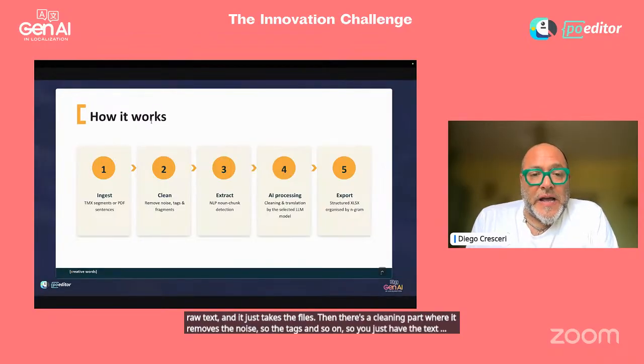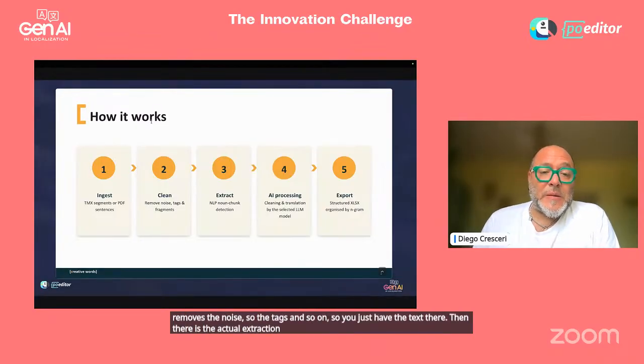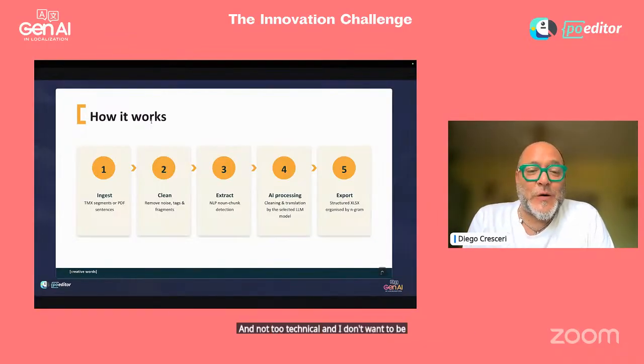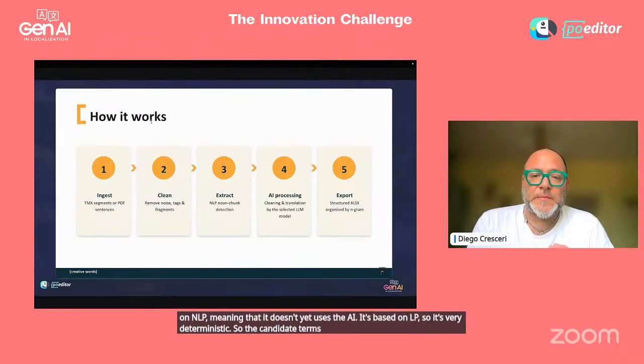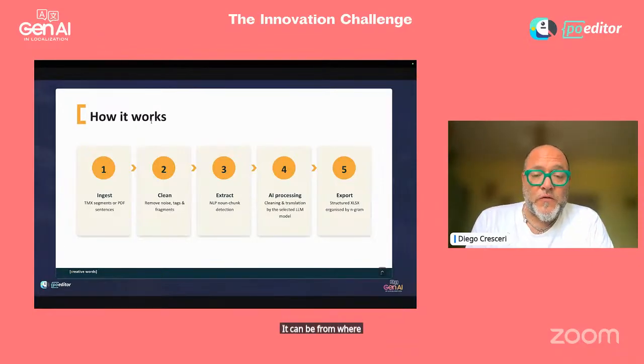Then there is the actual extraction. This is based on NLP. I'm not too technical, and I don't want to be too technical here, but it's based on NLP, meaning that it doesn't yet use the AI. It's very deterministic. So the candidate terms are extracted. In this configuration it can be from 1 to 4 terms.